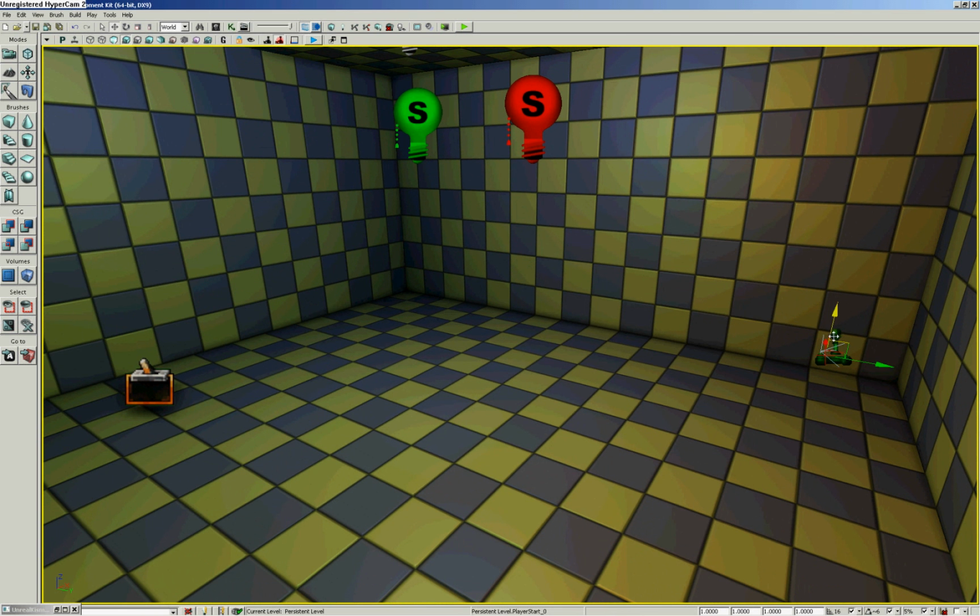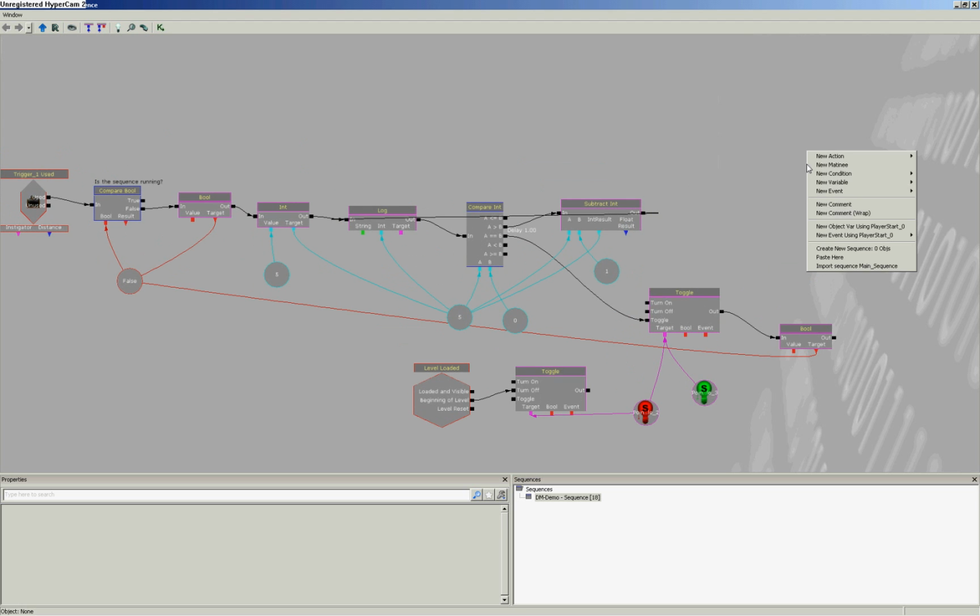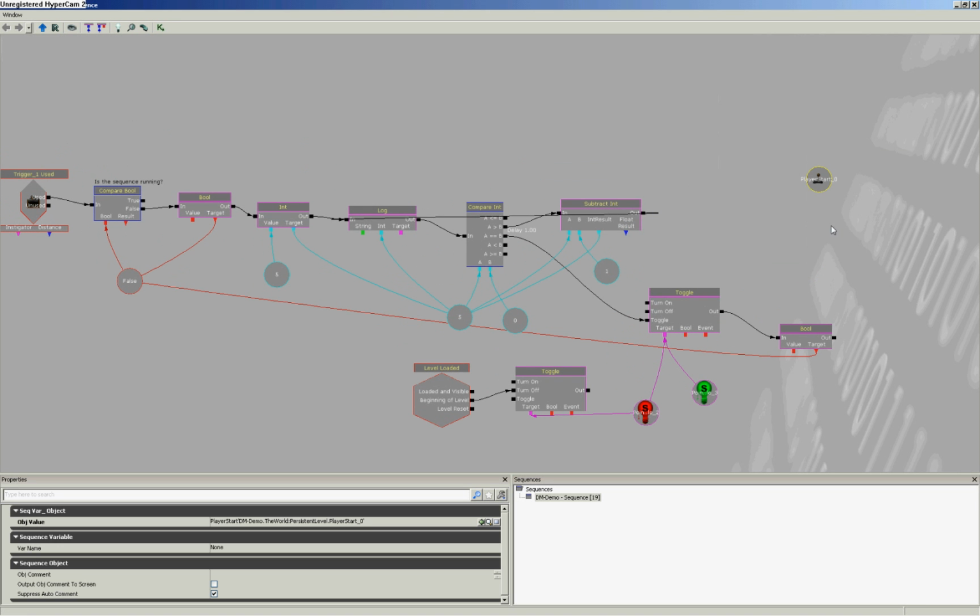With that player start still selected, let's open up Kismet. And within Kismet, over about here, let's add a new object using player start. So there's our player start that we created. What we're going to do now is when we trigger the lights and they change color, we're going to have it spawn a bot. And this bot's going to attack us.